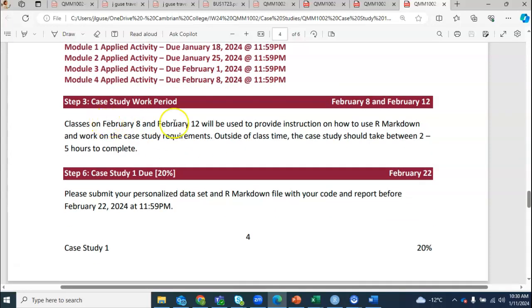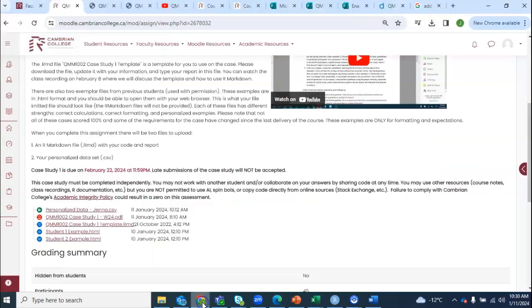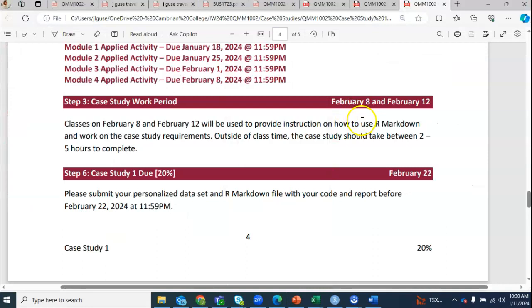Then in class on February 8th and February 12th, I'll provide instruction on how to use our Markdown to complete the case study. If you go back to Moodle, you can see that I have provided an R Markdown template, and I'll show you how to use it during those live classes and in the recording if you can't come to class live on February 8th and February 12th.